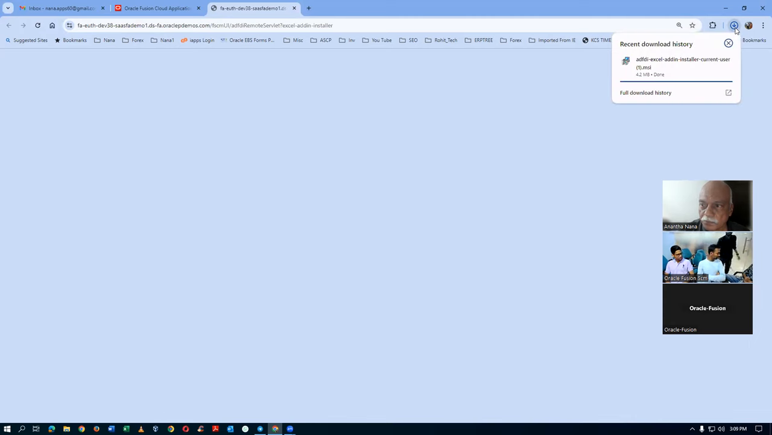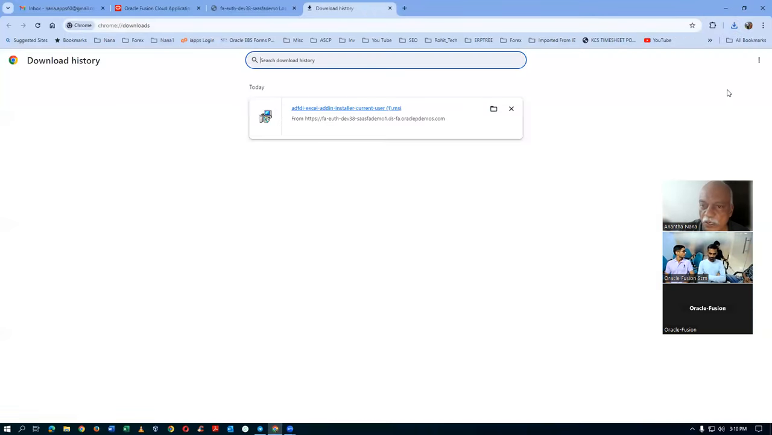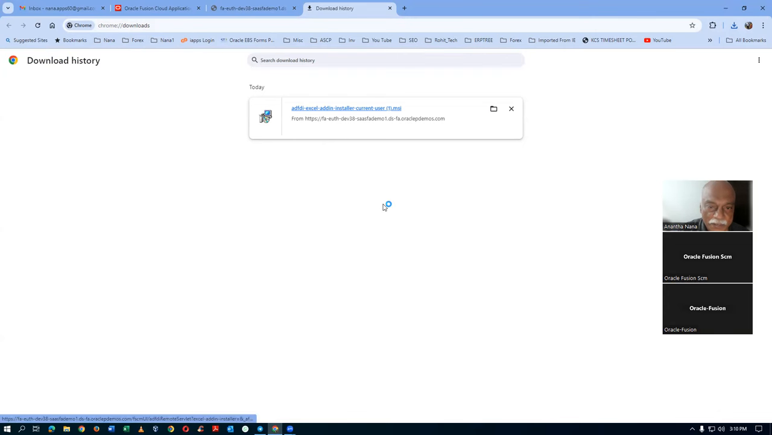Now I'm going to install it. I will show the full download history. I will double-click and then install it. ADFDI is called Application Desktop Framework Desktop Integrator actually. I will now click on it and install it.